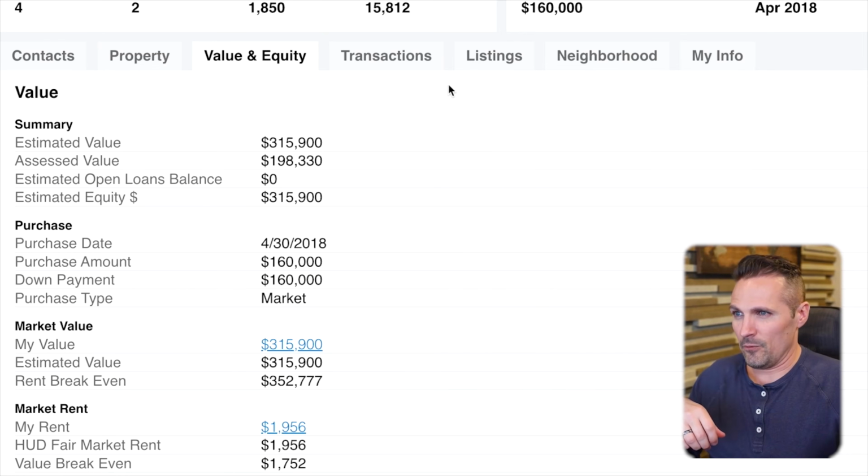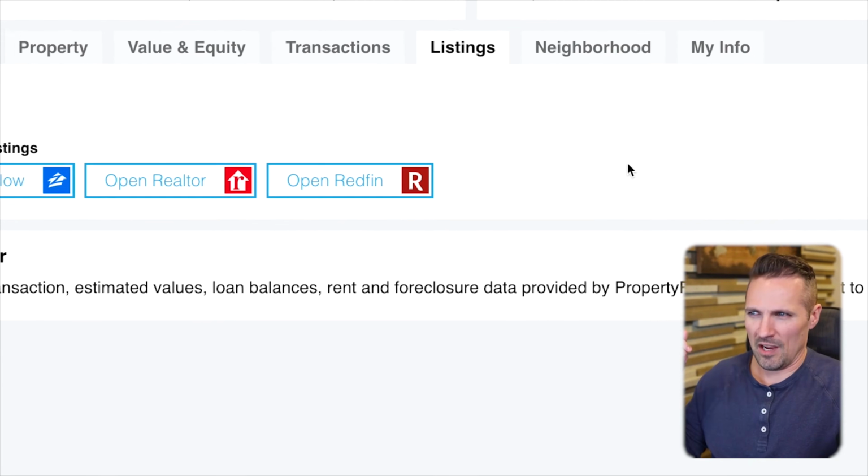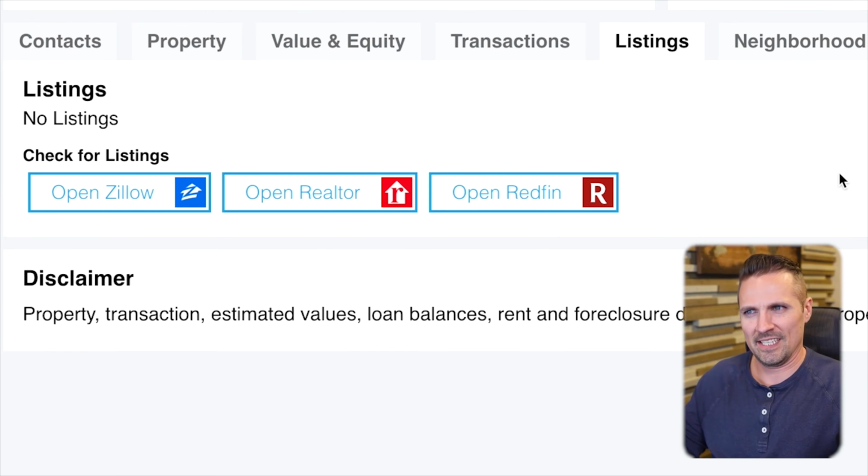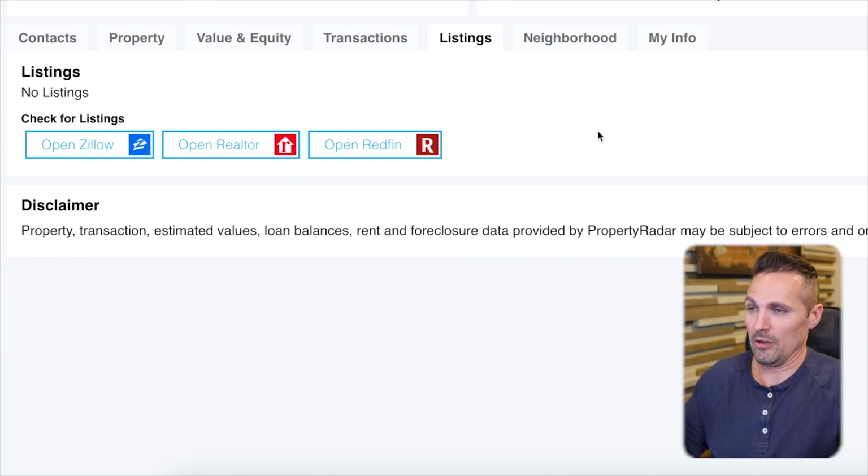And then back up here, if we skip over transactions, because we already saw that one, and go to listings, I believe this is just showing you whatever listings are out there on the MLS for this property itself, if it's on Zillow or Realtor or Redfin. So evidently this property is not currently listed because we're not seeing anything.